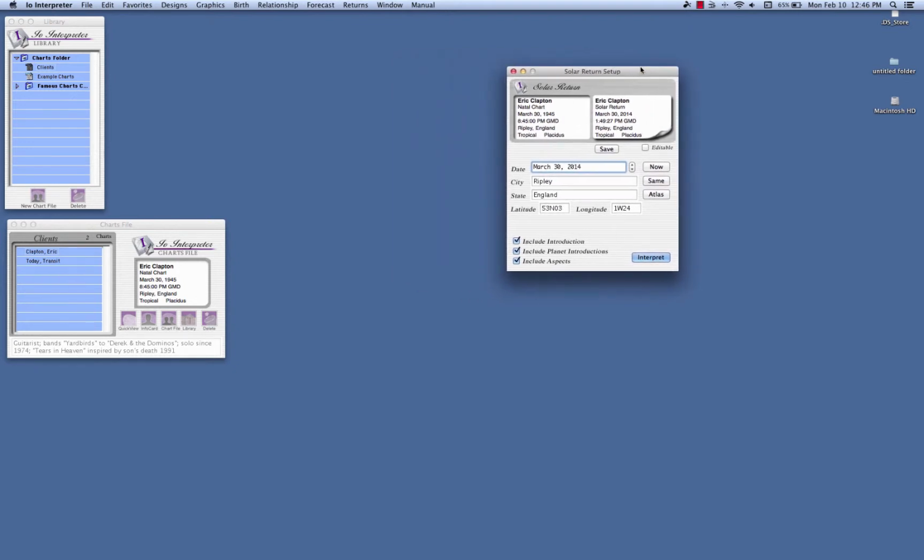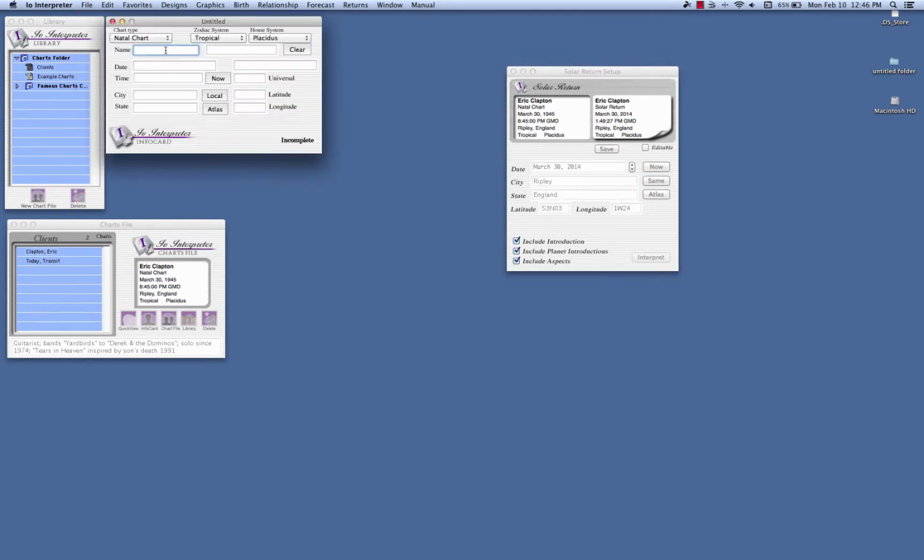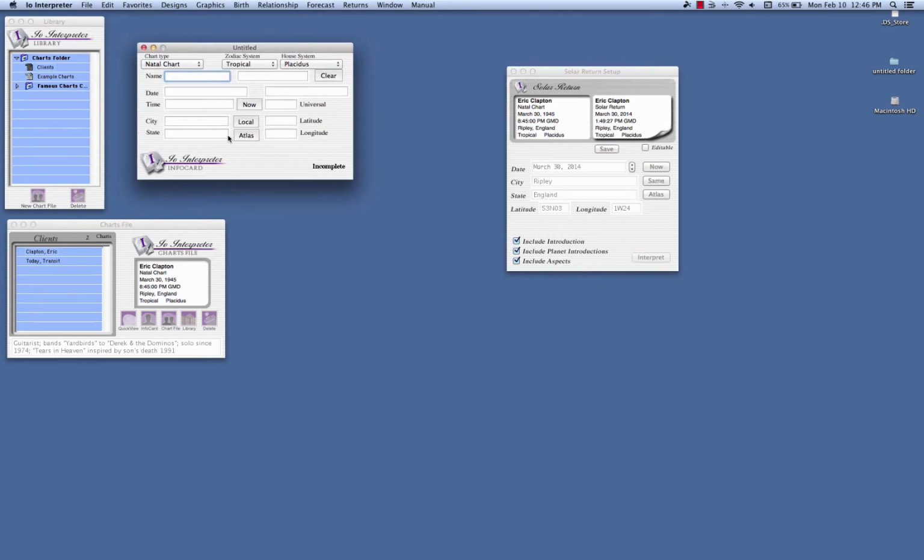Now, say you're trying to make a report and chart for someone for whom you don't have a natal chart saved, then we need to make one. So we go to the top of our screen again, next to IO Interpreter, select New Chart. It opens the data card. You select the chart type, either natal or sunrise if you don't know the birth time, the zodiac system, the house system.